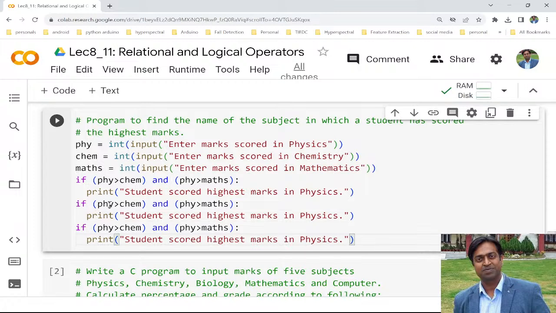And similarly we can put a condition over here for chemistry. If chemistry is greater than physics as well as chemistry is greater than math, then the highest marks is scored in chemistry, and similarly we can check for mathematics.